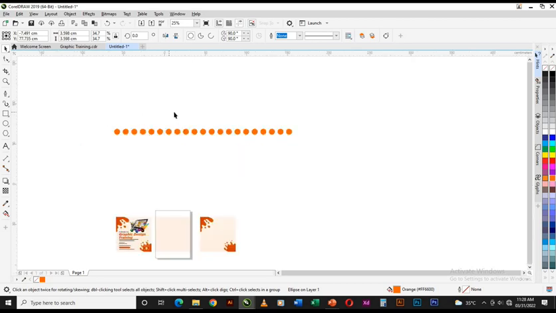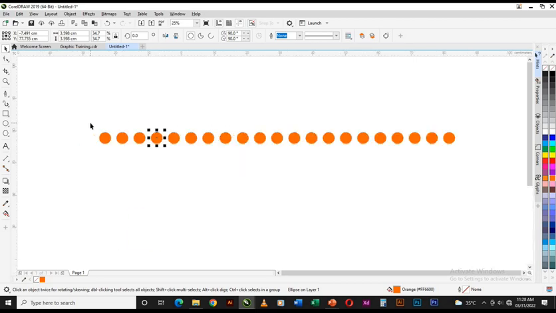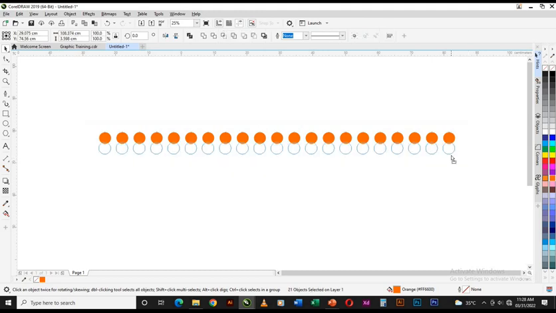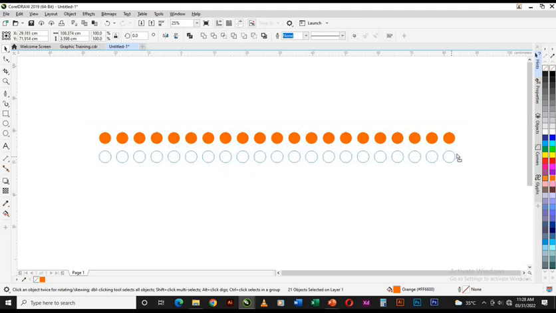Now I haven't done that. I'm still going to duplicate. This time I highlight every one of those circles and drag them down. Don't forget the way I did the first one.